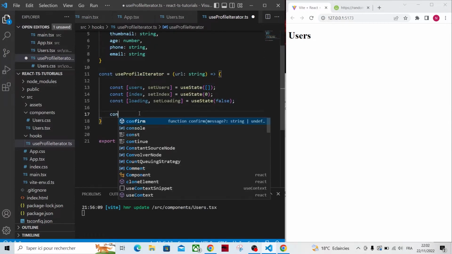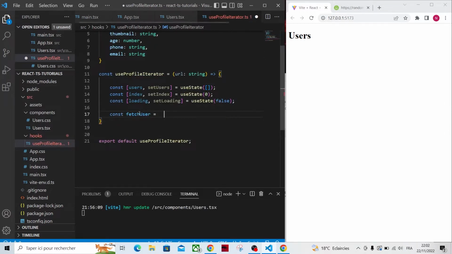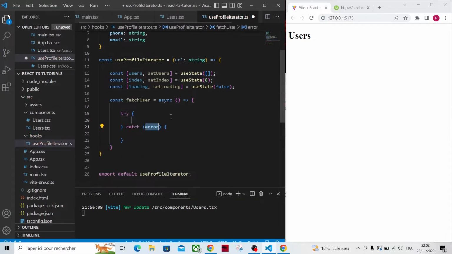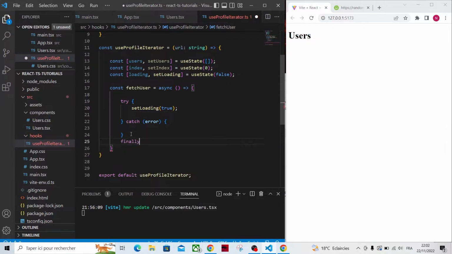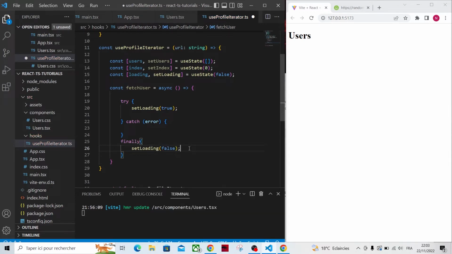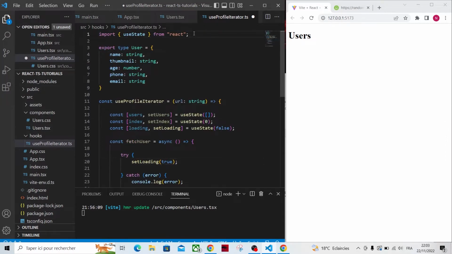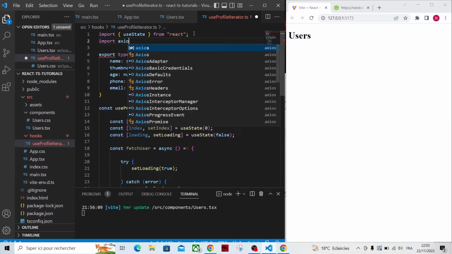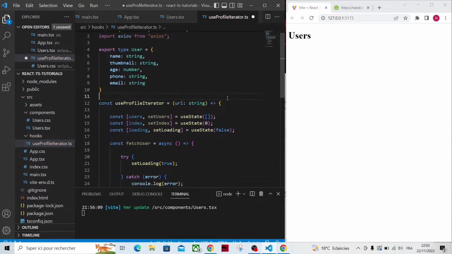Now let's create a fetchUser function that we will use to fetch a user when the component mounts and each time we click next while we are at the last user. So before sending our request with Axios, we will set loading to true so we can render a loading visual. And we will set loading back to false in the finally block, which runs in either cases. To send our request, we're going to use Axios. Make sure to import it at the top. The URL we are going to use will be provided to the hook.